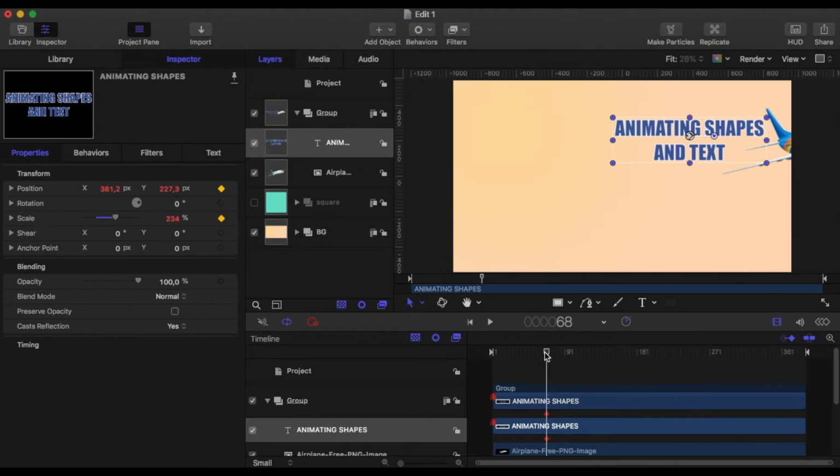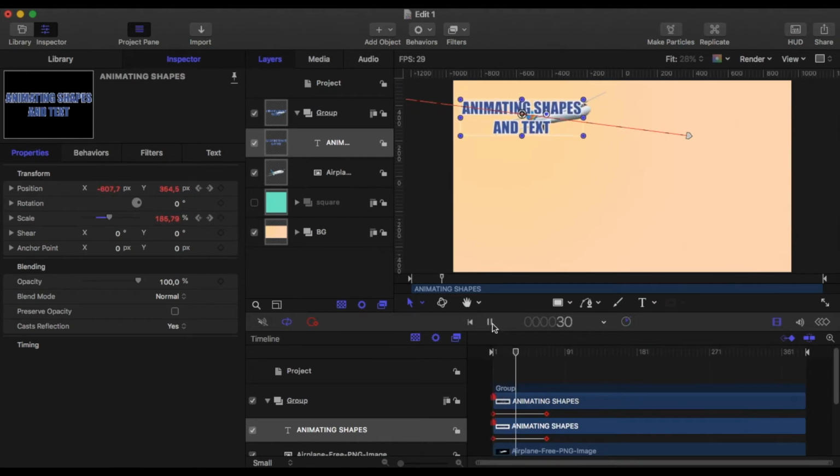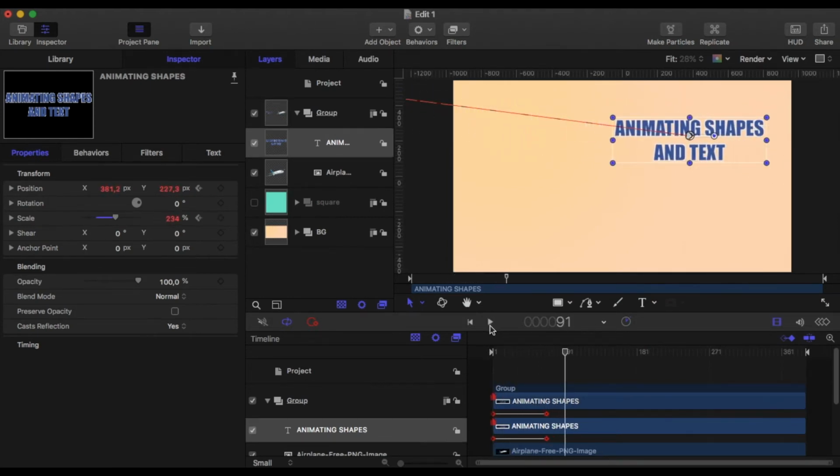Scale and position. Then I'll move back to the first frame, move it over on X and Y, position it to where I want it, and then I will decrease the scale and then make fine adjustments to the position after I've decreased the scale. So now I have my text coming in with the airplane.